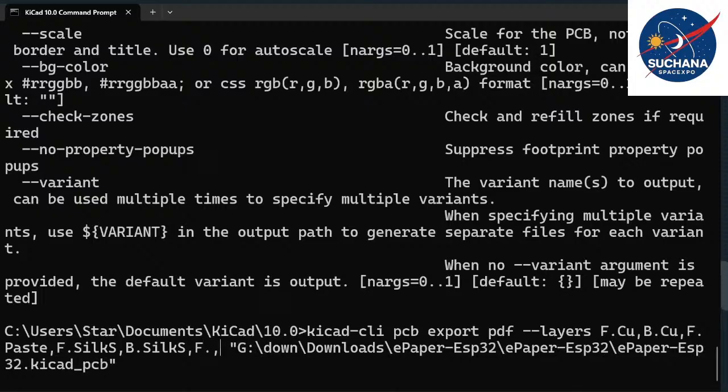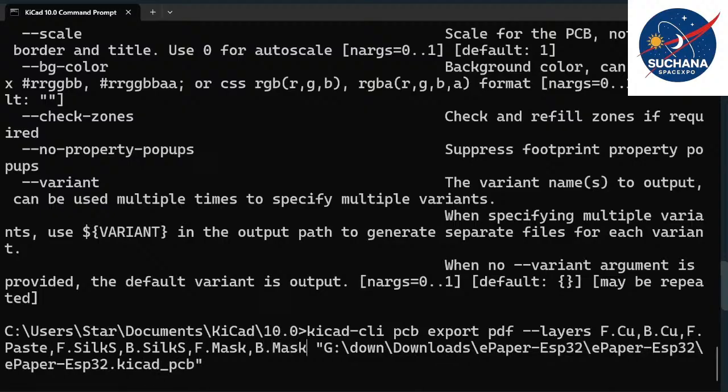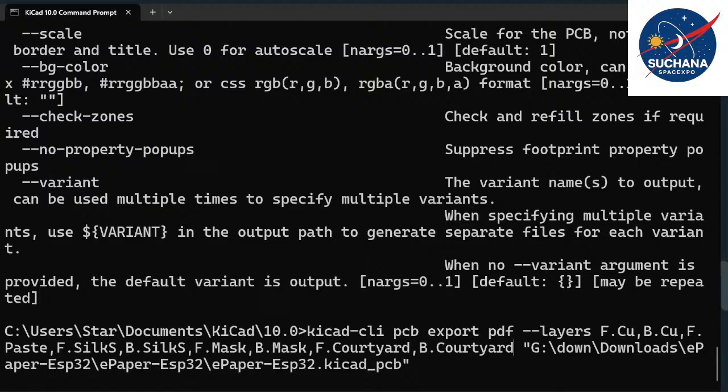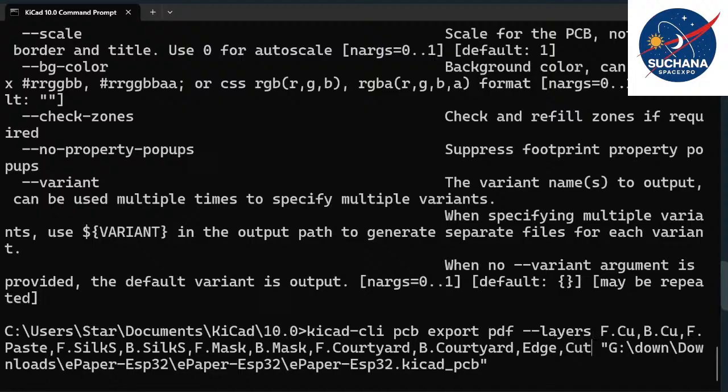Okay, front dot mask and bottom mask layer. And apart from this, there would be courtyard layers also. We will discuss these courtyard layers as well. We have so many applications for that also. Front dot courtyard and back dot courtyard. Yeah, so here come the main layers: Edge dot cuts, which describes the dimensions of your PCB. There are some additional layers also, we can omit them.